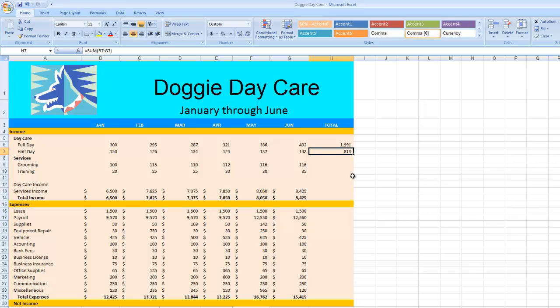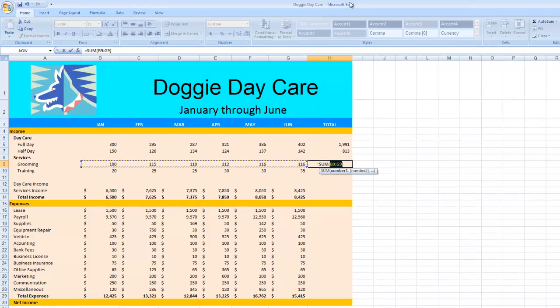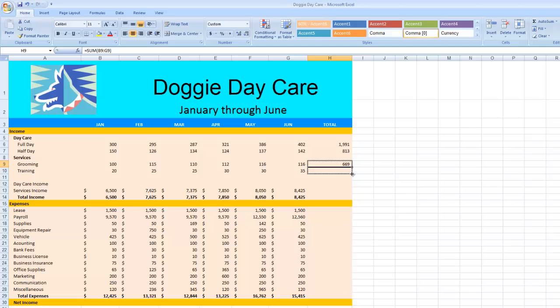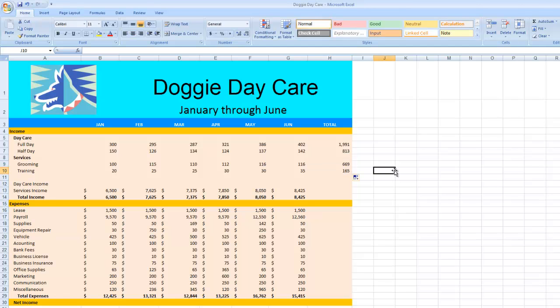Excellent. Okay, now it wants us to enter a formula into the cells at H9 and H10 and calculate those totals. So I'm just going to go into H9, go into the function, and select sum, click enter, and then use the fill handle to fill out the rest.